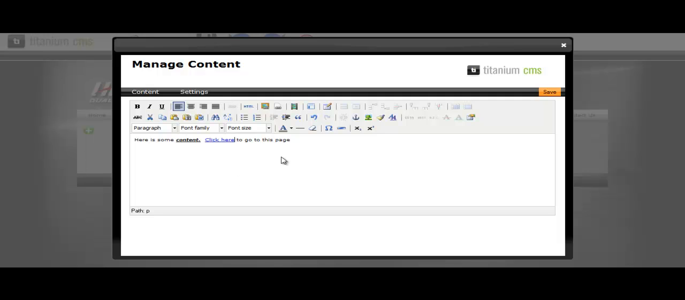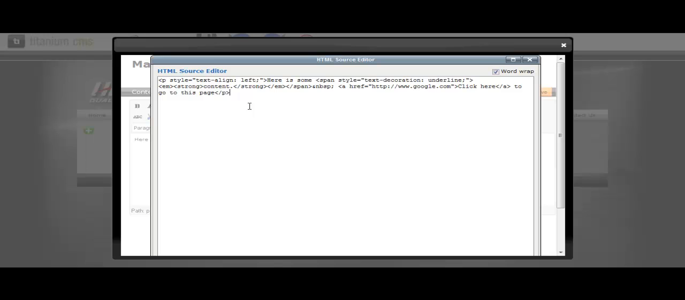Now, if I want to see the HTML behind any of my content, which users frequently want to see, I click on the HTML button. You don't need to get into this. This is just to show users that an HTML editor is available.